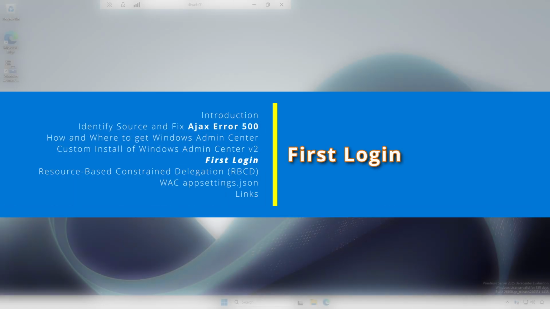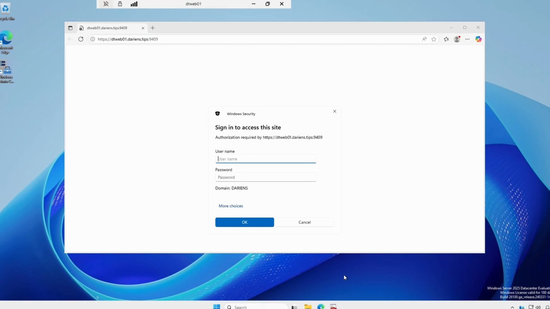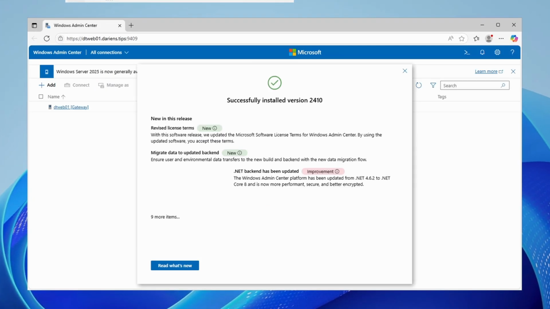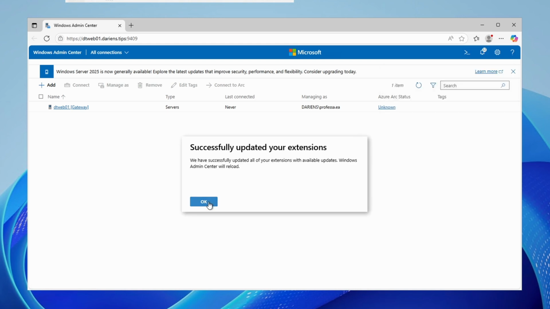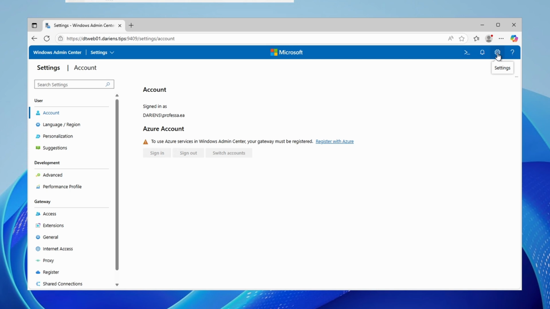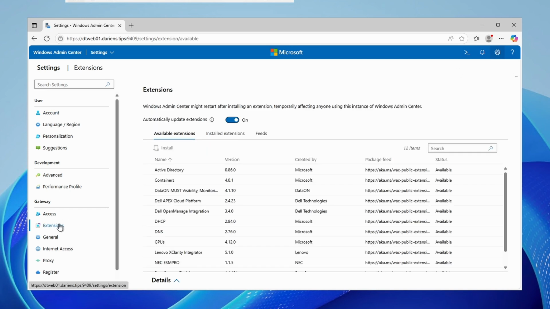A few seconds following installation on the WAC server, Edge will auto-launch. Log in and celebrate your successful installation. Before taking any action, allow Windows Admin Center to update its extensions. When prompted, click OK to reload WAC. Click the Settings gear in the upper right and select Extensions. Add any desired extensions that are not installed by default.